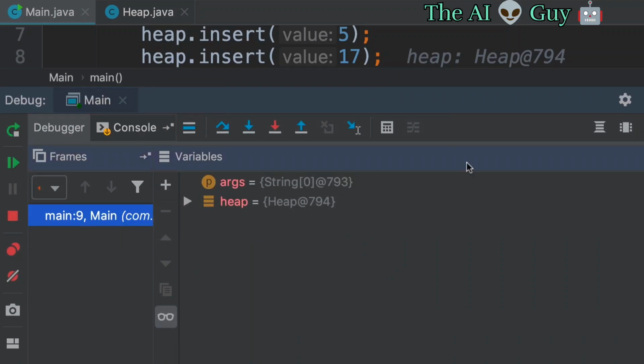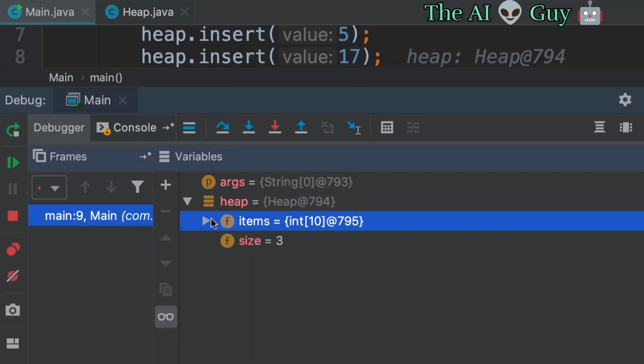Now let's inspect our heap. So we have 17, 5, and 10. So 17 is going to be the root node, 5 is going to be the left child, and 10 is going to be the right child. Because in the tree we have 0, 1, 2, 3, 4, 5, and so on.